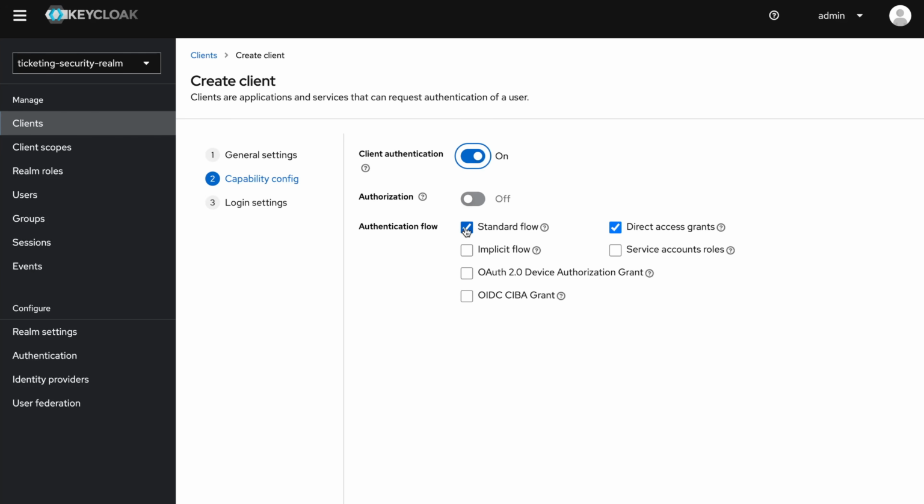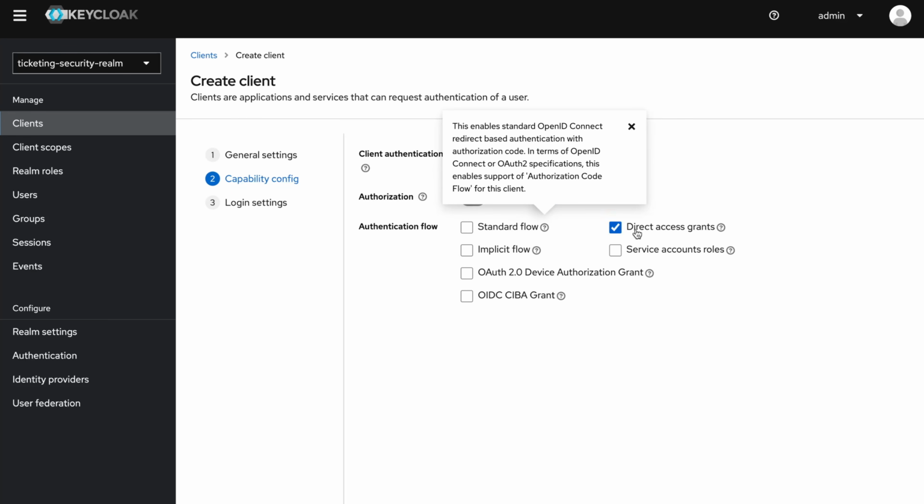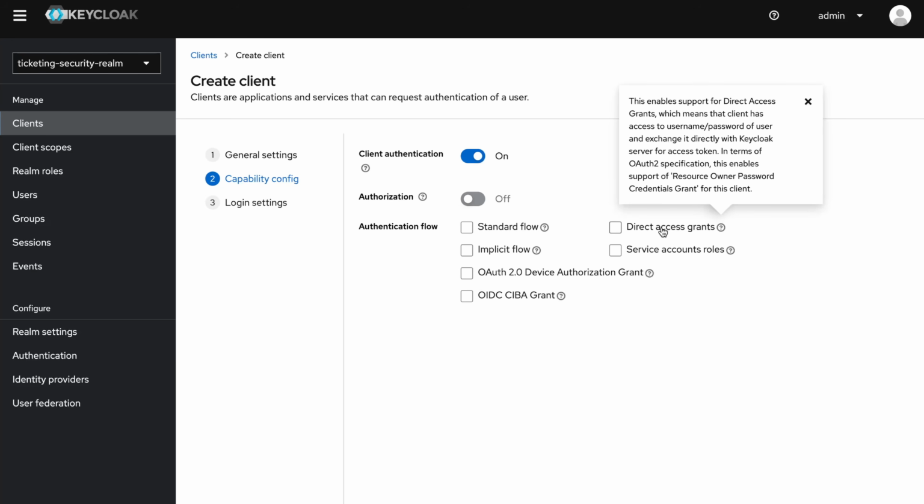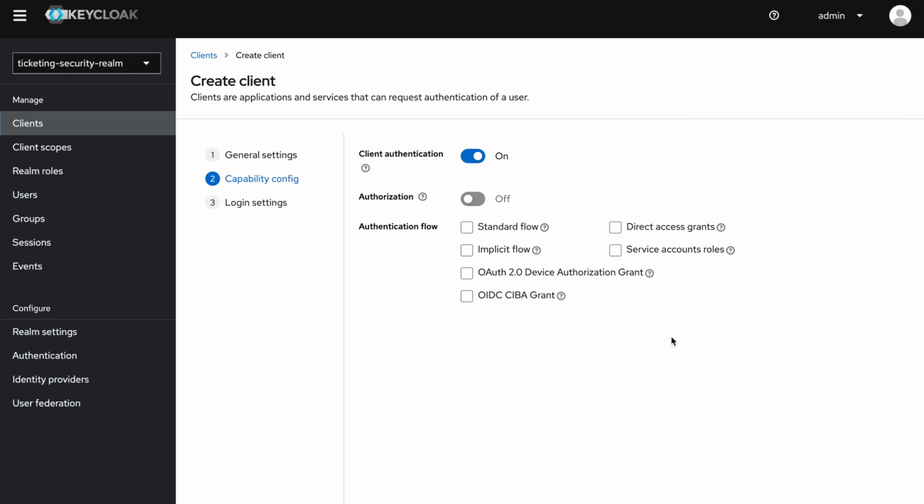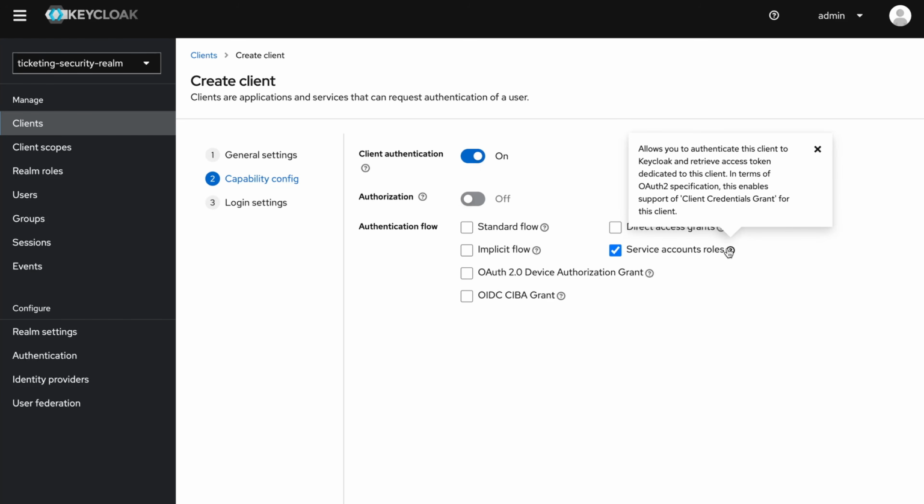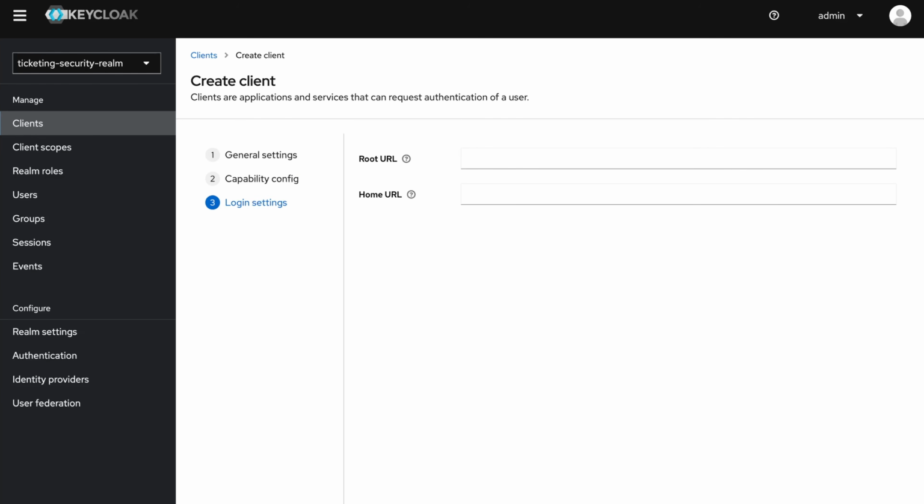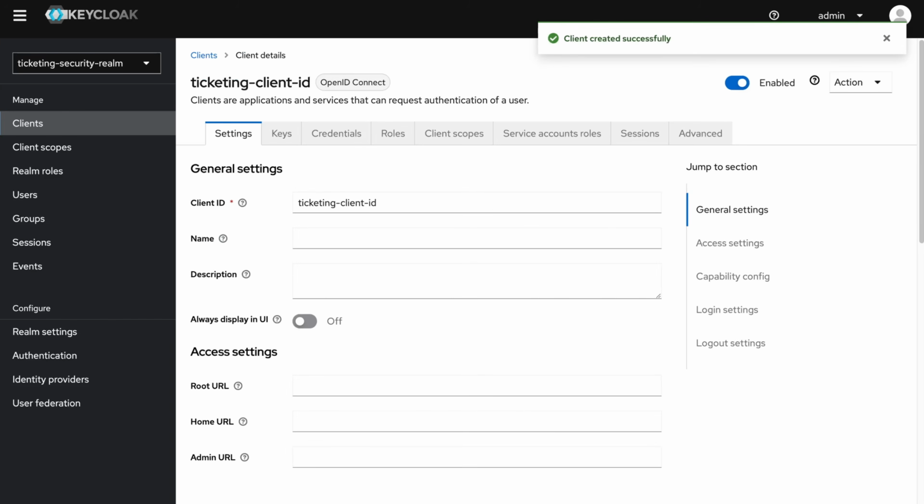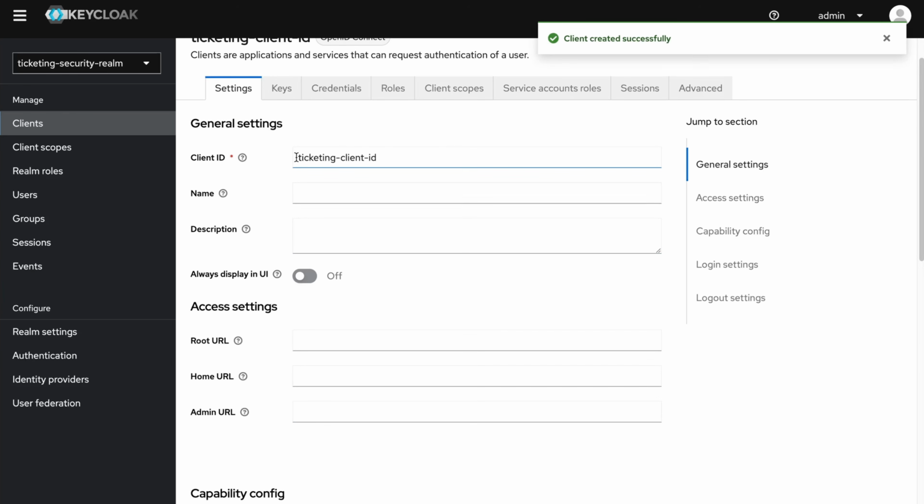Let's deactivate the standard flow. If you click on these icons, you'll see what these are. Let's also stop direct access grants. This is the one that accepts username and password. Instead, we're going to be selecting the service account roles. We will be able to use client credentials to get a JWT token and use that for authentication. Let's click next. We don't need anything here. Let's click save. And the client was created successfully with this client ID.